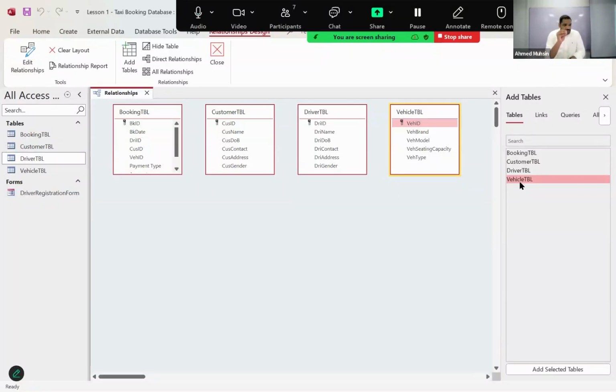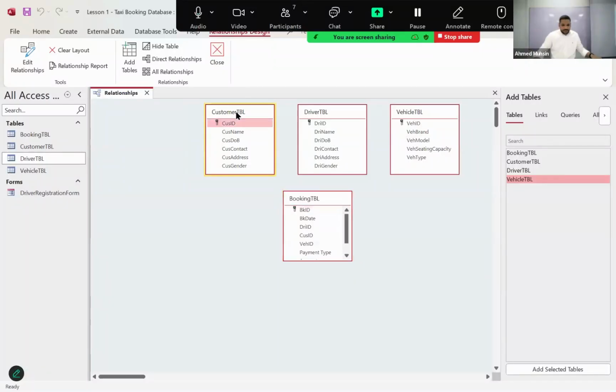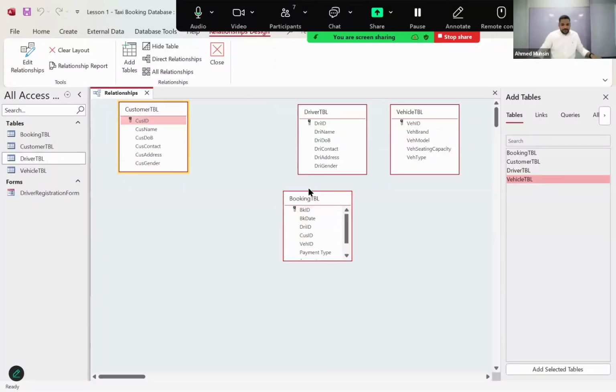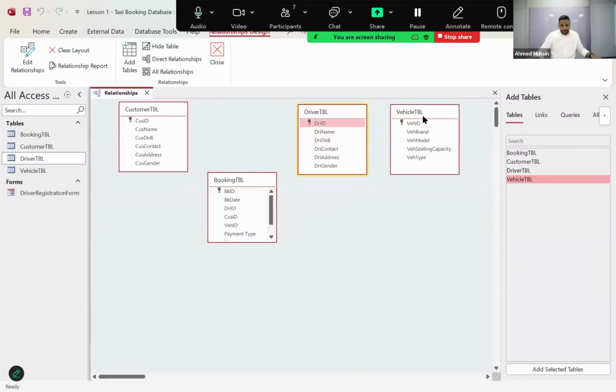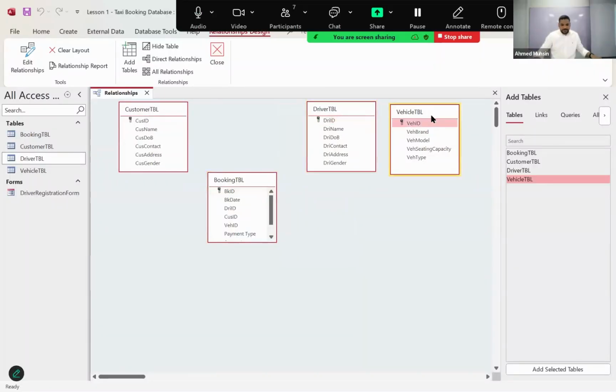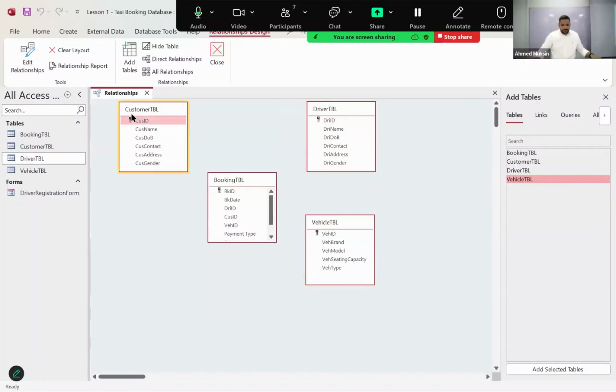Now you guys logically think and tell me which table is going to have a connection to every other table. The booking table, isn't it? So shall we bring the booking table into the middle? Everyone understood what I just asked you all? Which table is going to have a connection to every other table? It is your booking table, isn't it? So bring the booking table into the center. And then you can keep customer this side and then driver and vehicle on the other side. Everybody okay with this?